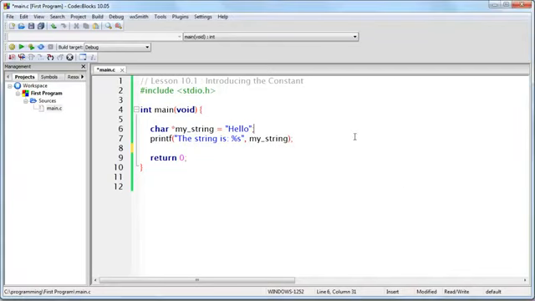So what I want you to understand from this is do not change a string constant using a pointer. Even if you try it in a program and you find out it works, you still shouldn't do that. I'll show you the right way to change a string of text later. So there you go. That concludes lesson 10.1, and on to the next lesson.